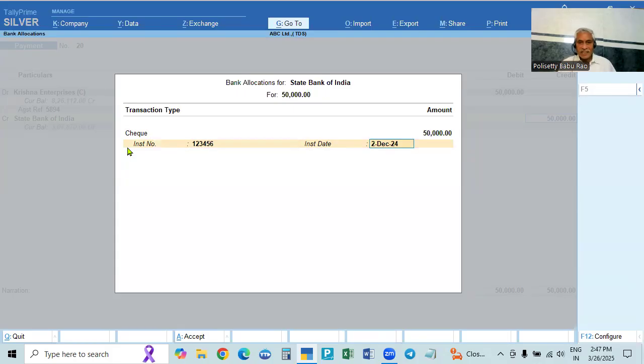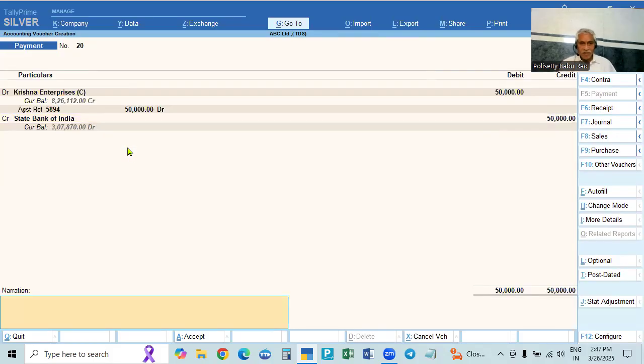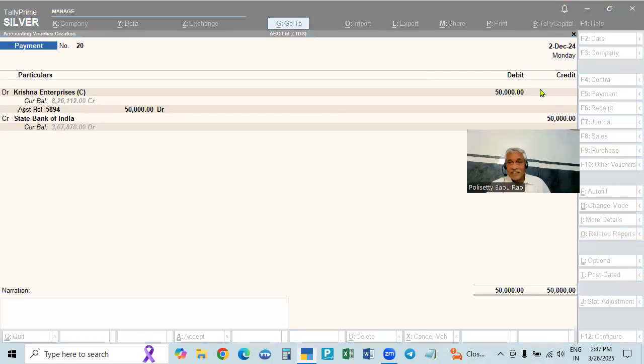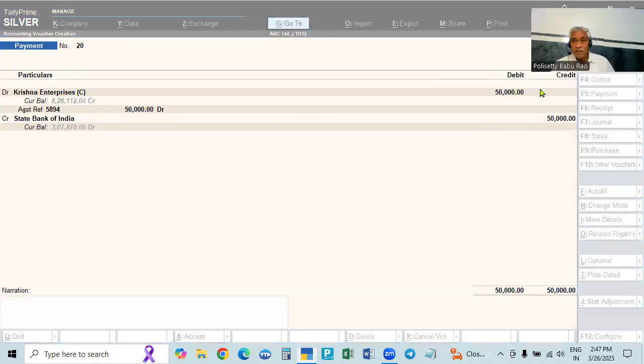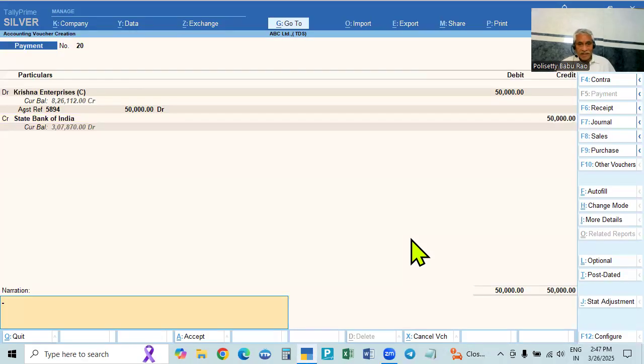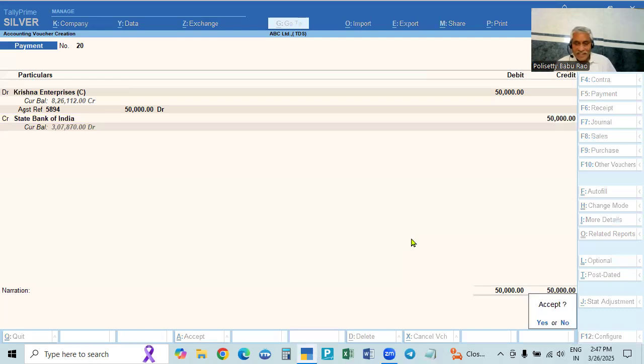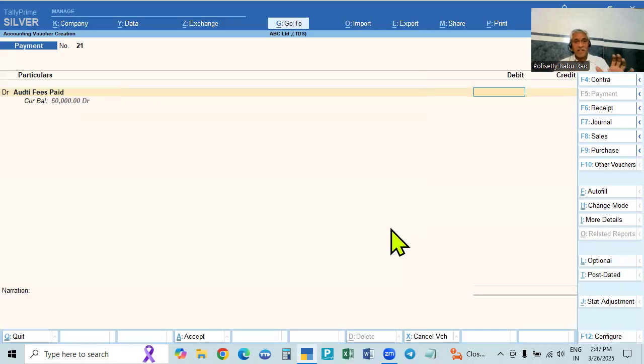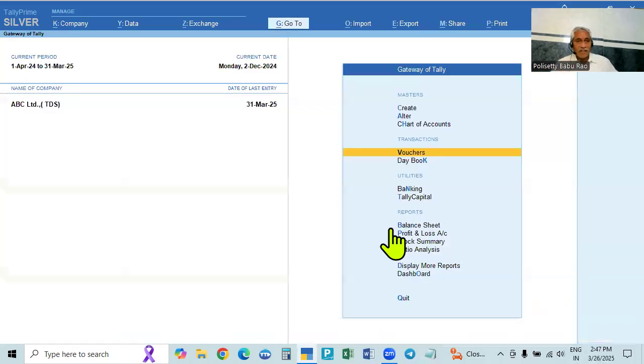We give that on 2nd December, and accept. So this entry is accepted. The date is 2nd December 24. It is accepted because 2nd December is within that financial year. Now come out. The transaction we entered, 2nd December 24, is within 1st April 24 to 31st March 25.